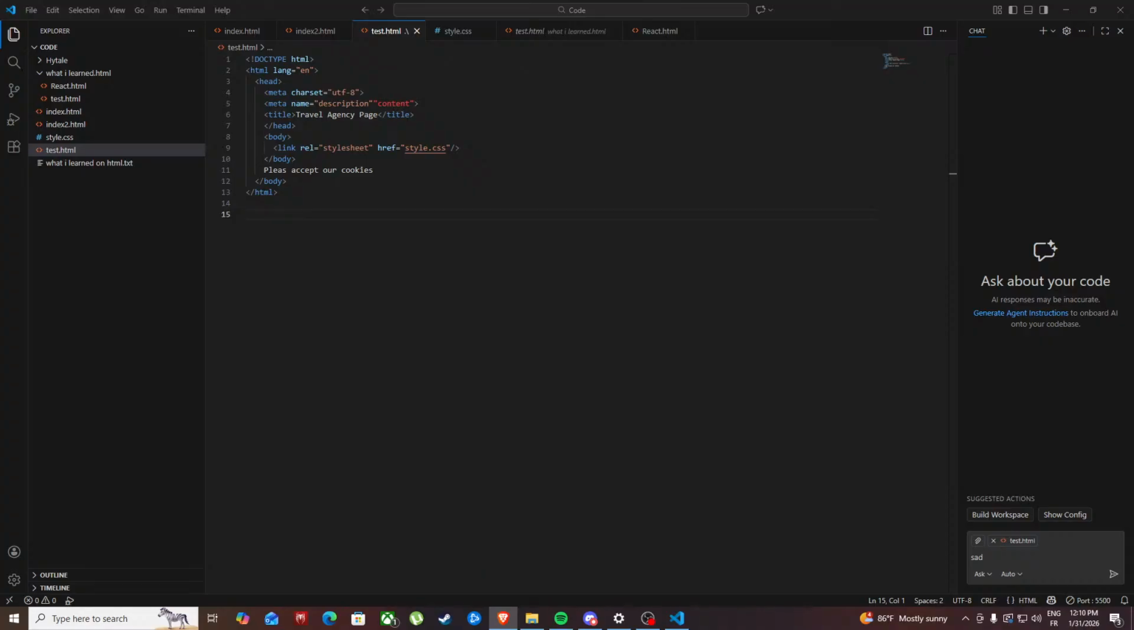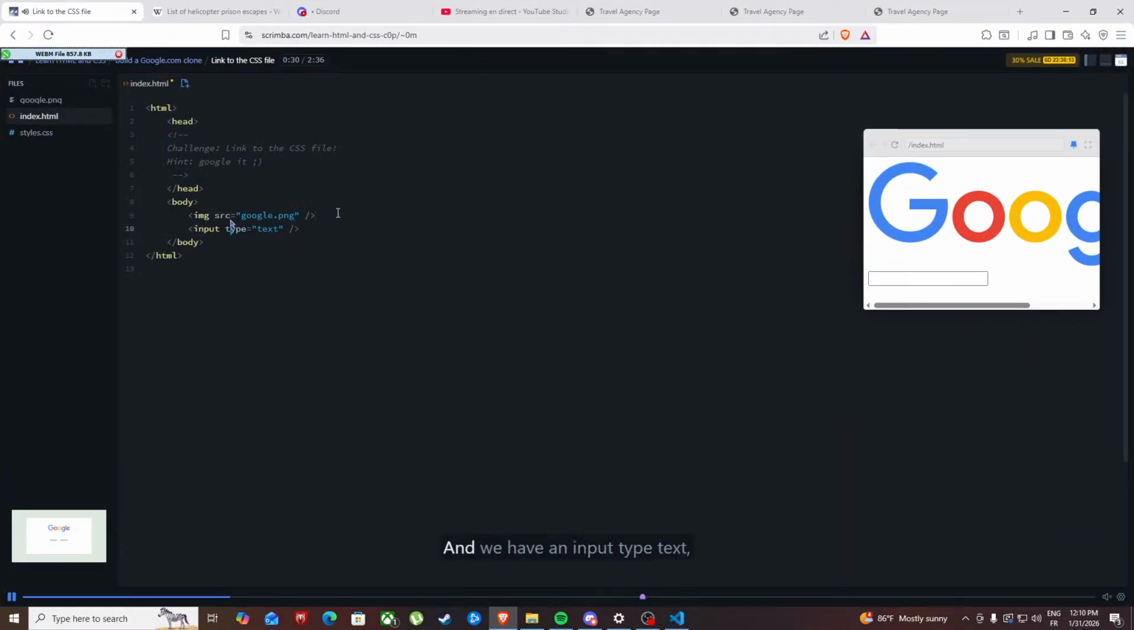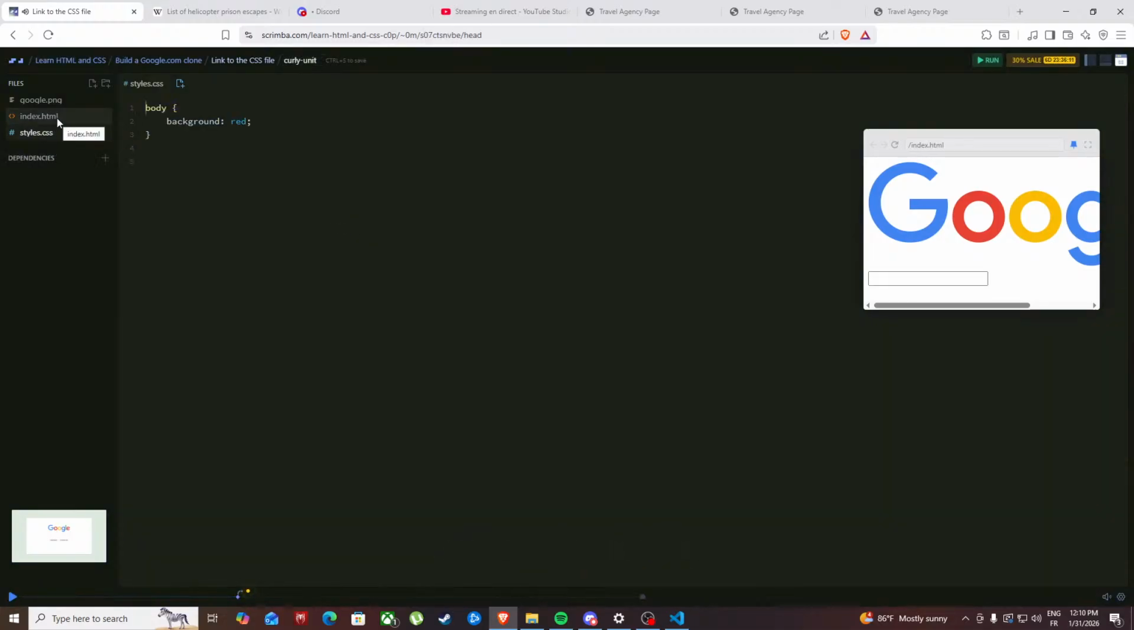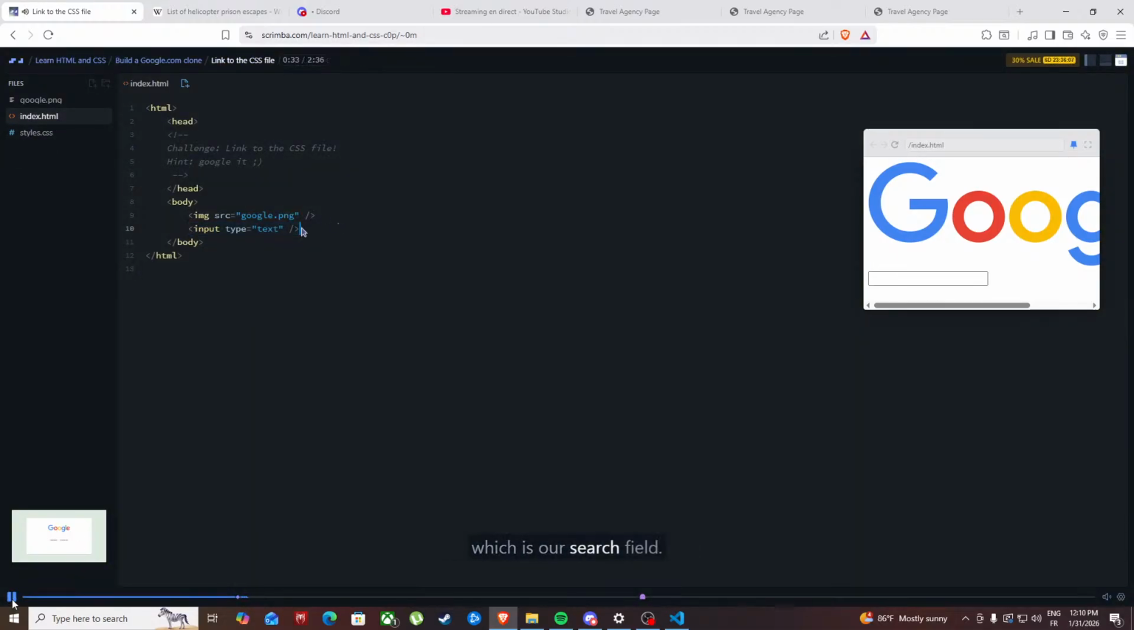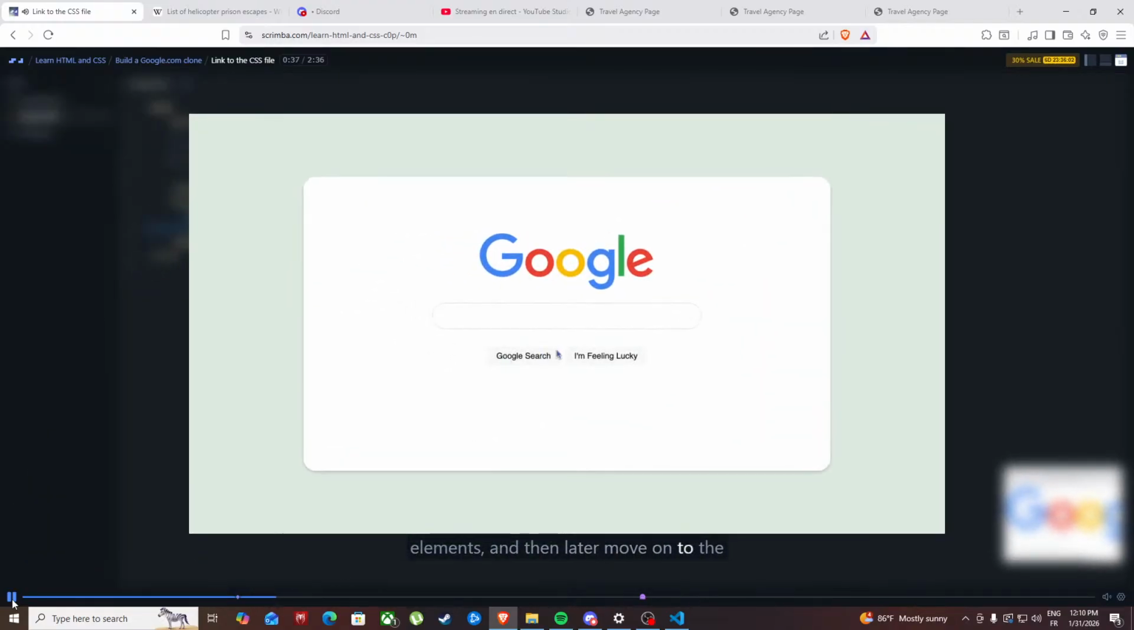As you can see, I've set up the basic skeleton here in the HTML file for you. In the body tag, we have an image, which is pointing to the google.png image, which lies in the same directory as our index.html file up here. And we have an input type text, which is our search field. We're only going to start with these two elements and then later move on to the buttons.